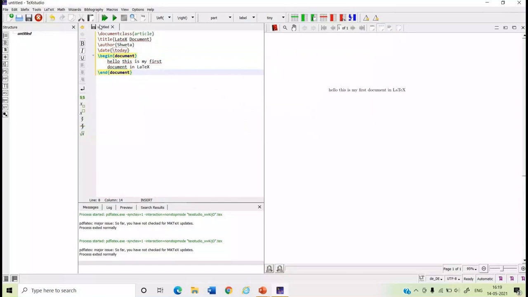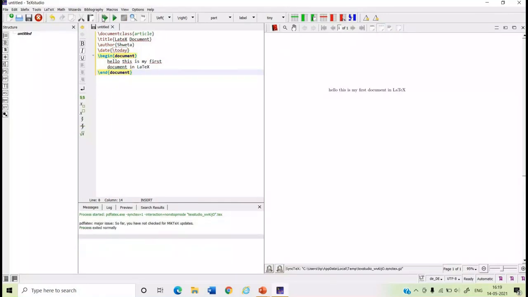Now when you try to build and run it, see what happened. My title, author and date are not visible in the document. Only the content which I have written in the begin document and end document is shown to you. So what I am missing out is to tell LaTeX to display these things.